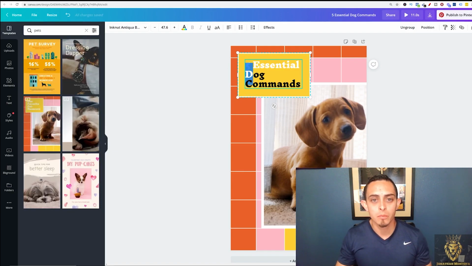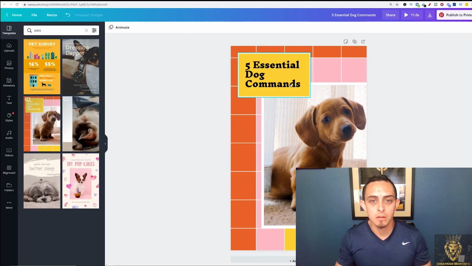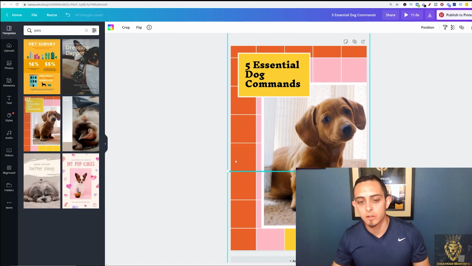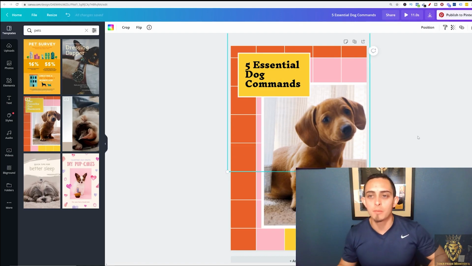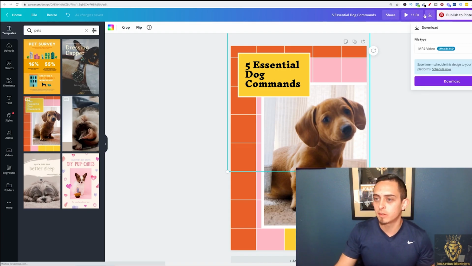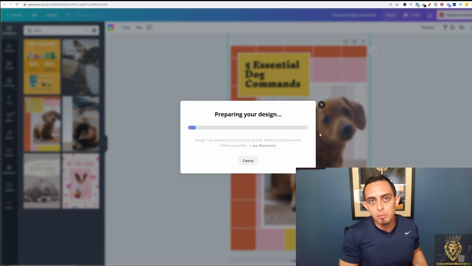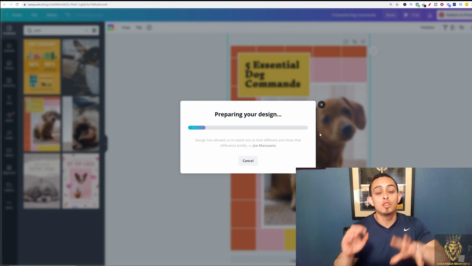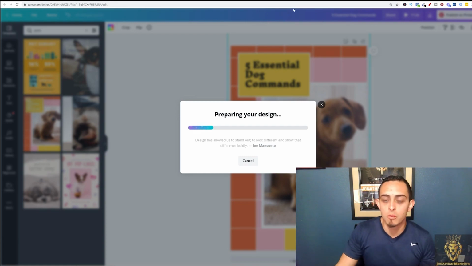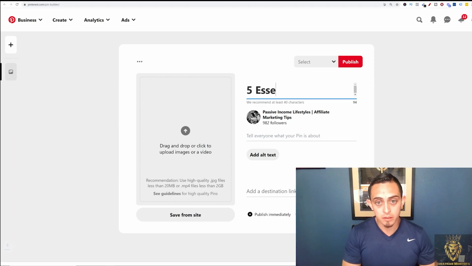There we go. Let me see here. Let me change this to black. There we go, 5 essential dog commands. And of course you can change up the background how you want. I'm just going to make this very, very simple, guys. I'm not going to put too much time into this, but I'm going to go ahead and download this on the top right. I'm going to download this pin, and now what I can do is upload this to Pinterest and drive people to that website. Very, very simple to do. So while this is downloading, what I can do is start creating this pin here and start adding the title. So 5 essential dog commands.